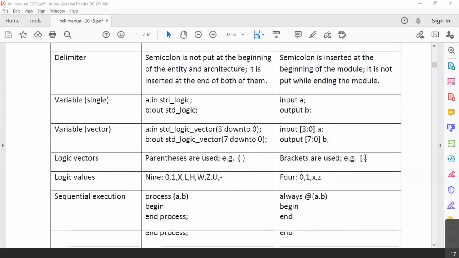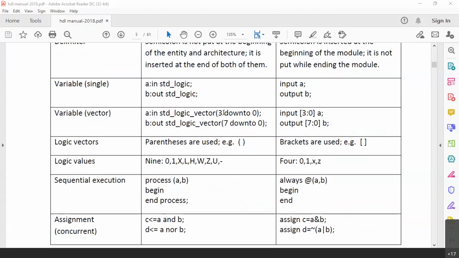Now, if it is a vector, vector means it is having more than one bit. Don't get confused with the vector which we use in mathematics. In HDL, vector means any input or output signal that is containing more than one bit. So here in VHDL, A in std_logic_vector 3 downto 0 means it is 4 bits. Similarly, B out std_logic_vector 7 downto 0 means it is 8 bits.